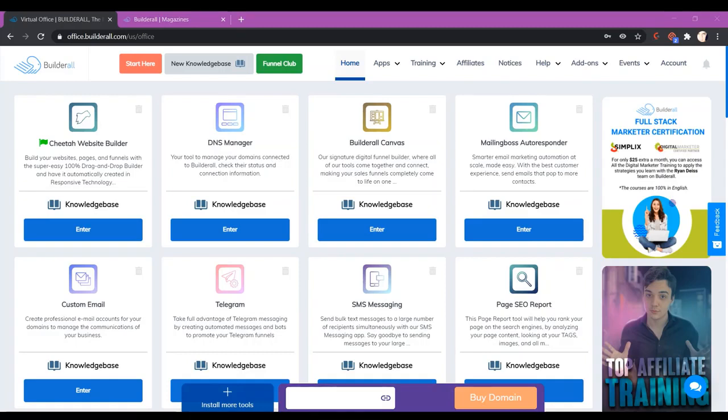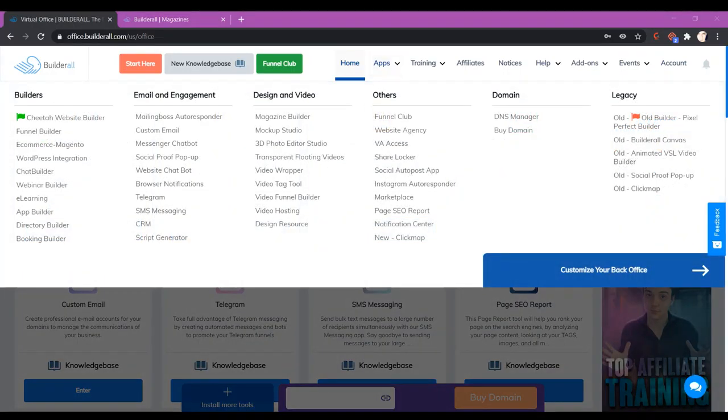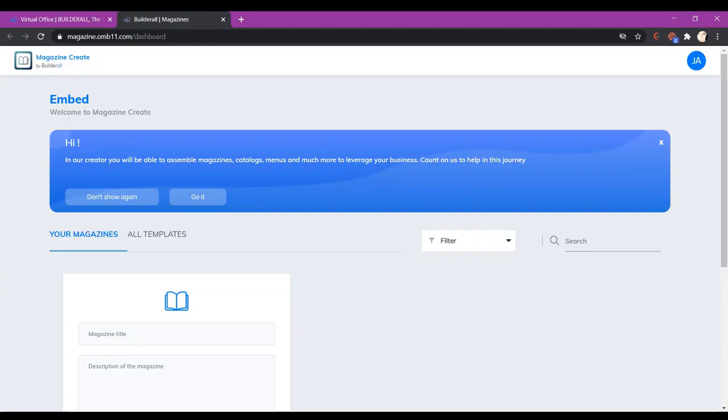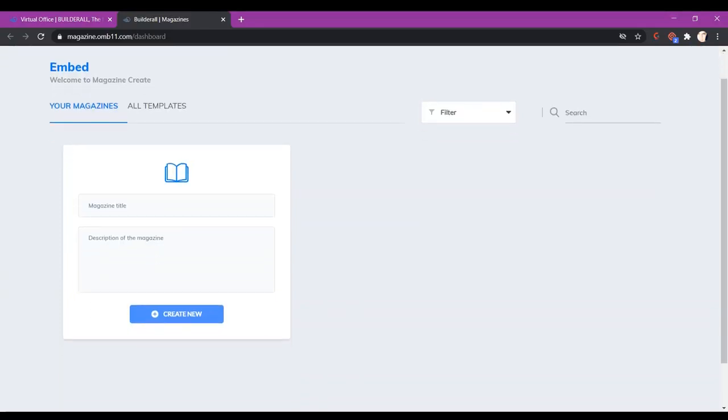In this tutorial, I'm going to show you an overview of the magazine app. So if you go to your dashboard, under apps, you'll find design and video and then magazine builder. When you click on that, it's going to take you to the magazine dashboard. Now there's a blue message, you can read it and just say got it. And we're going to scroll.